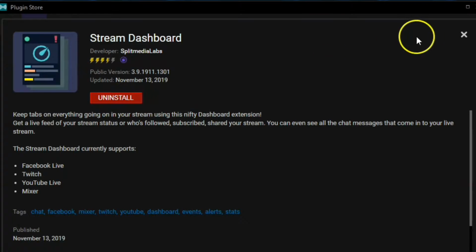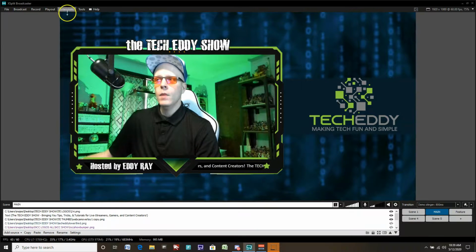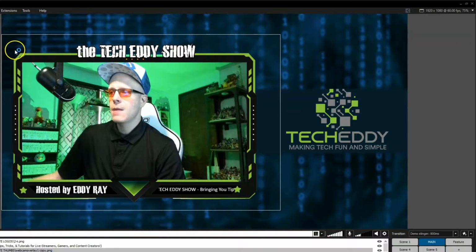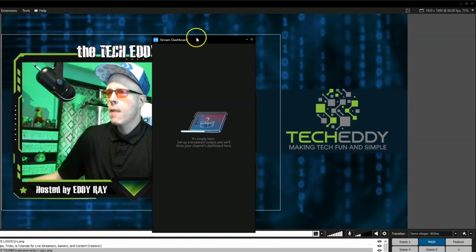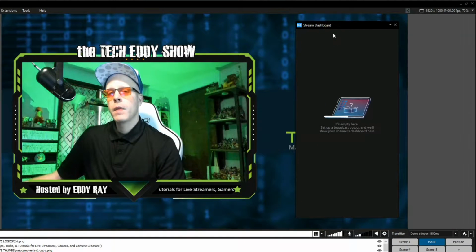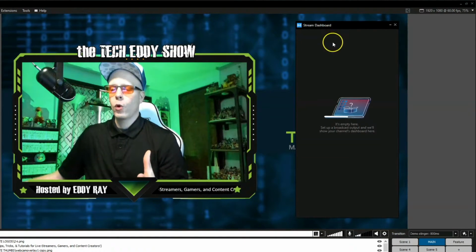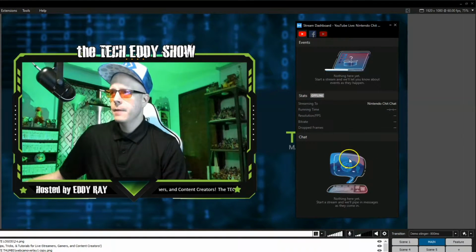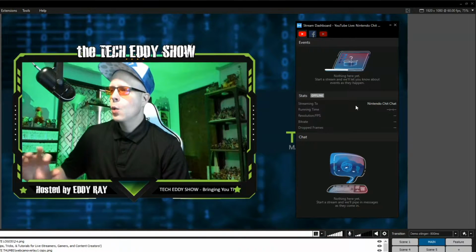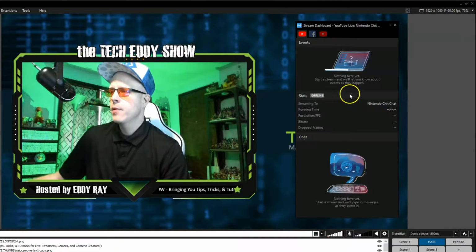I already have it here, so we'll get out of this. And once you install it, then go back to Extensions and click on Stream Dashboard, and you'll get a little module popping up here. And this will be the main area where all the information will come into, a little hub more or less. Now right now it's empty. We have nothing streaming, of course, right now. This is a local recording, so no information is here, but you can see how it sets it up.